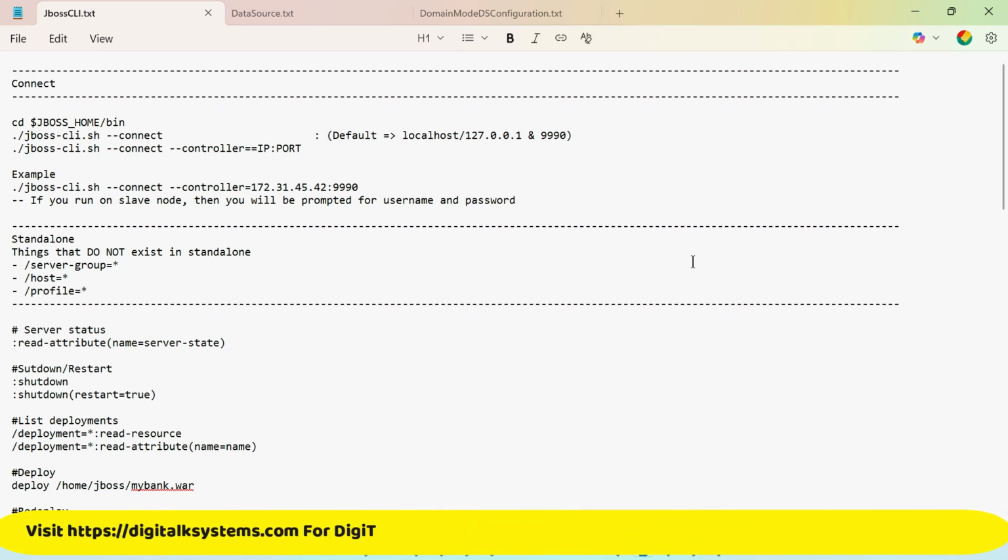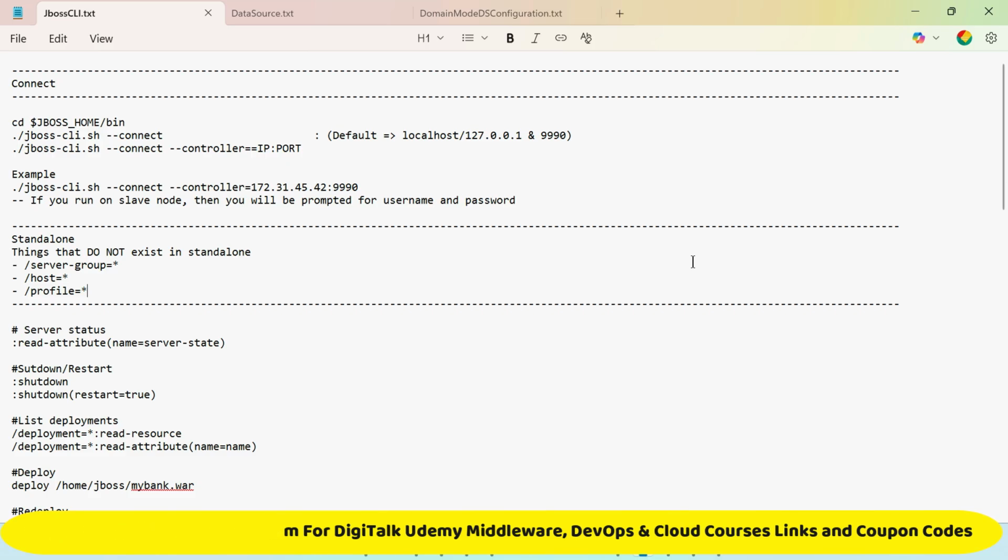So in this session we are going to cover the JBoss CLI. CLI stands for command line interface. This is to manage your JBoss instances with the help of commands.